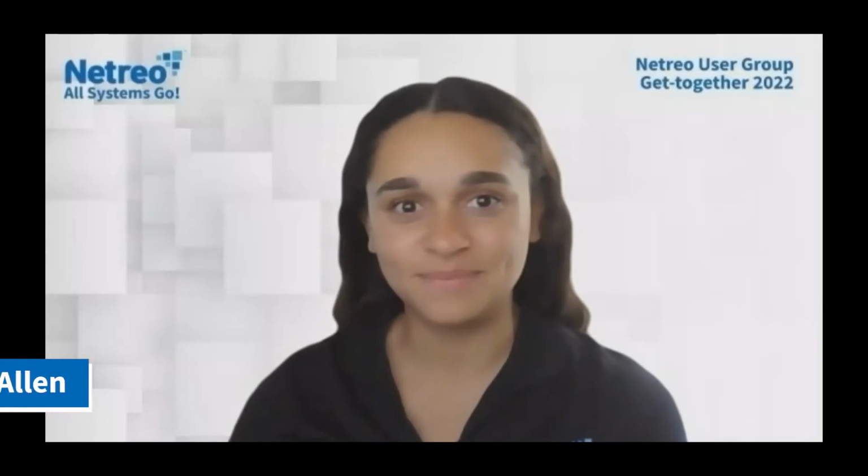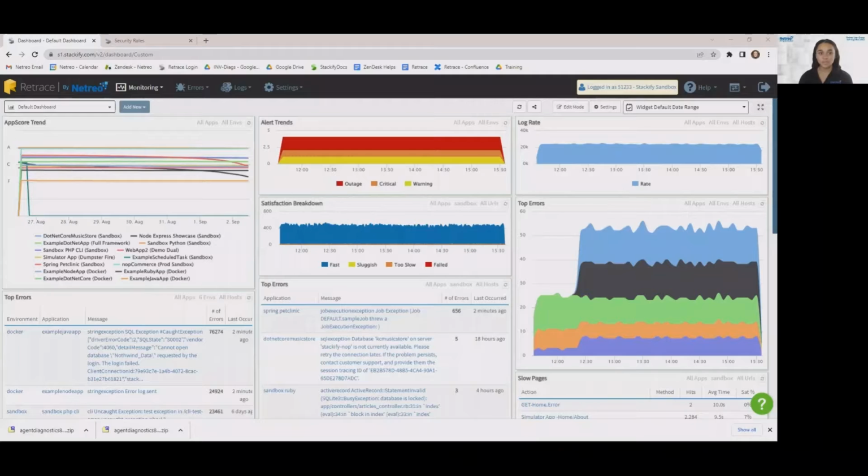Let's get started. Dashboards give a high-level view of applications, hosts, and monitors. Retrace collects a huge amount of data about your application's health and performance, and then has the ability to display it all customized and in one place.